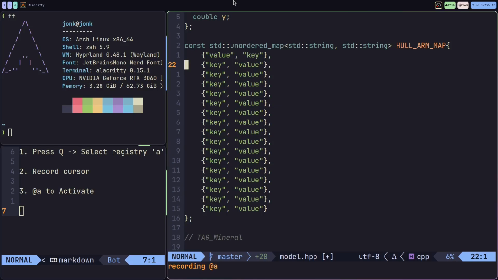Now dropping down one is important when you're doing multi-line macros. And now I just want to stop the recording right where I'm at. So I'm going to press Q. The recording's going to stop now.